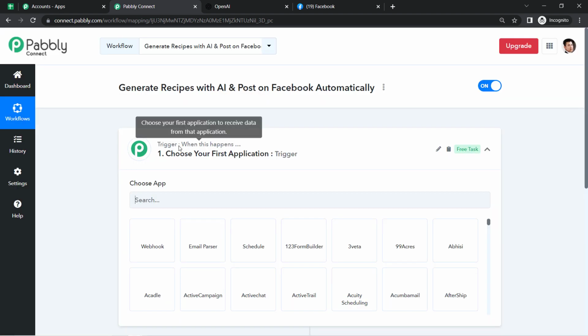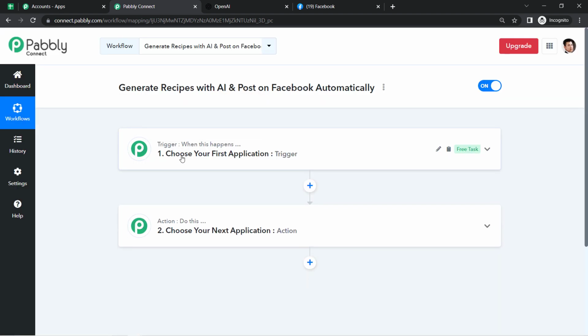Trigger means when this happens, action means do this. So whenever this happens, do this. Understand with an example also. Whenever a sale happens in a payment gateway application, let's say, send an email via Gmail application. And here, according to our use case, whenever we add the recipe title into the Google Sheets application, automatically generate the recipe via OpenAI application, and then share the same recipe on Facebook application.